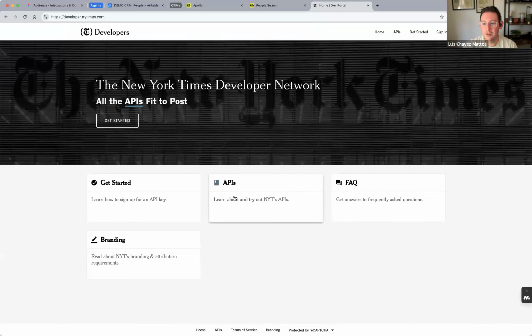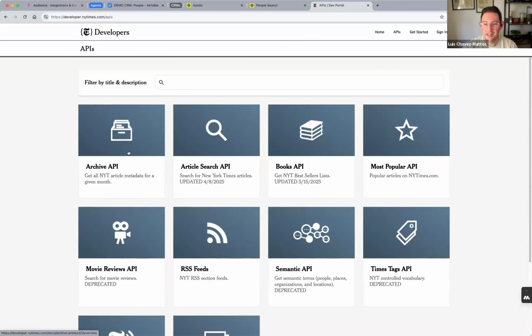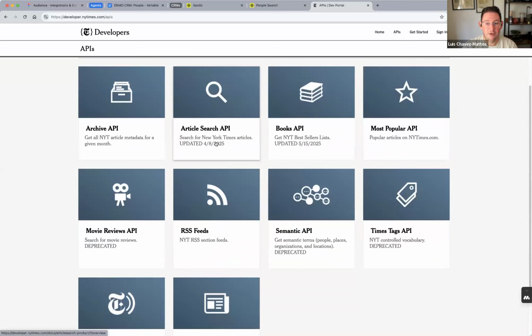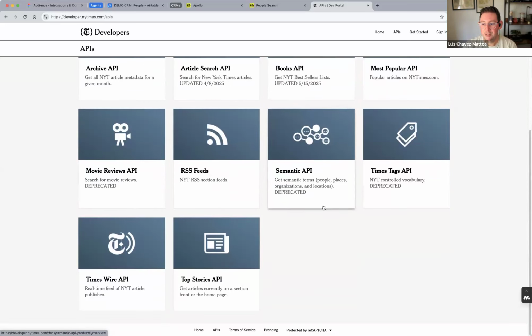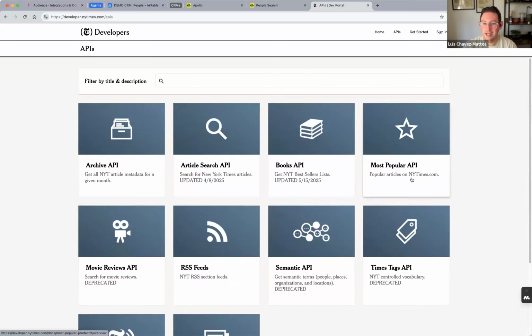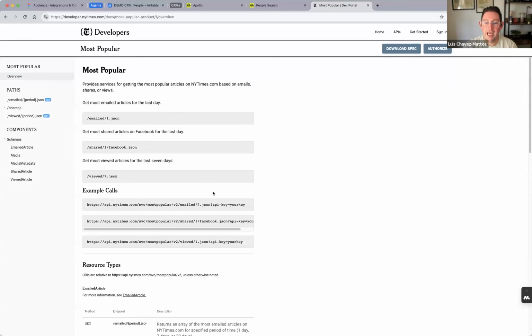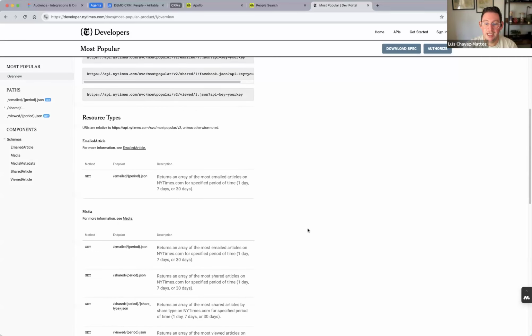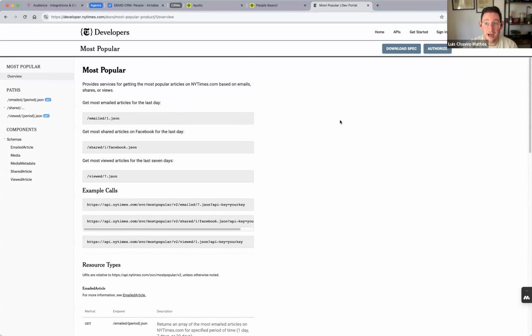Here you can click on APIs. You can see here that it looks like most of their APIs is an archive, so you can look through articles. It looks like there are a couple that are deprecated. So there was this semantic API. So in this case, it might not be feasible to get the name and contact information of all the journalists via API, right?